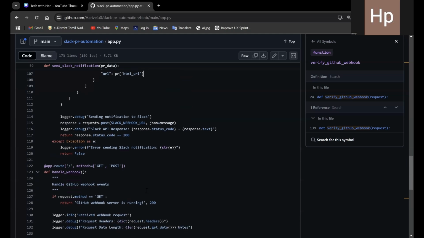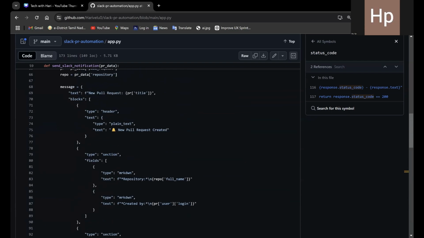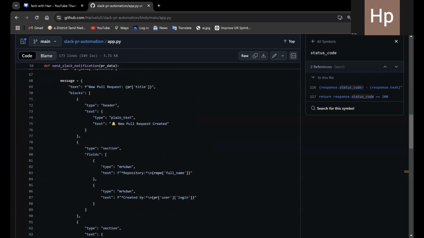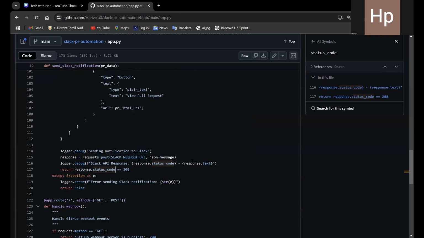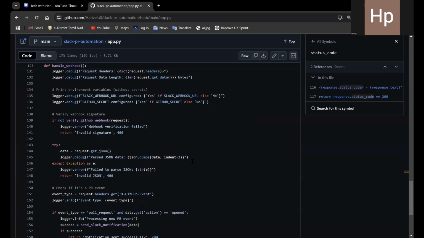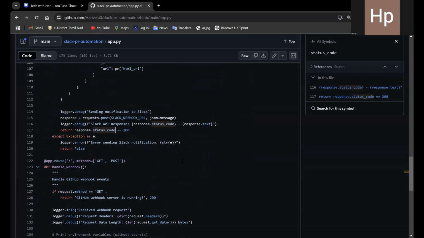Here we added the logger, and the response is requests.post with the Slack webhook URL, JSON equal to message. So the response we expect from this is that we are posting that particular message to the Slack webhook URL in the form of JSON, and then it will be converted into this kind of structure. That message structure, JSON equal to message. In this kind of structure, the PR message is created. And here we are just adding the log.